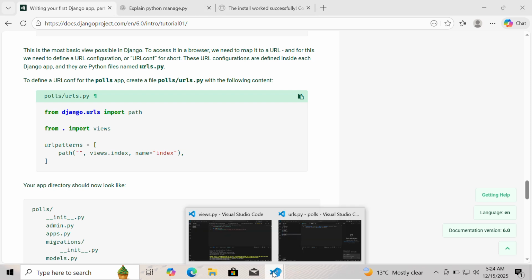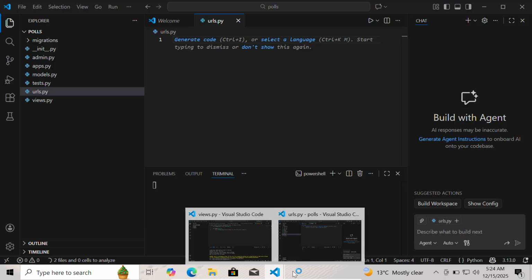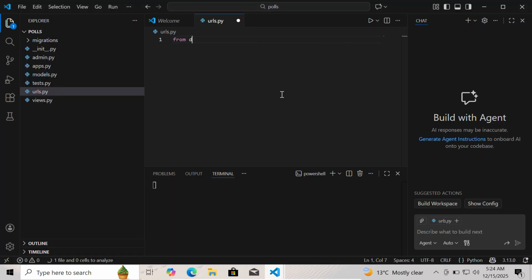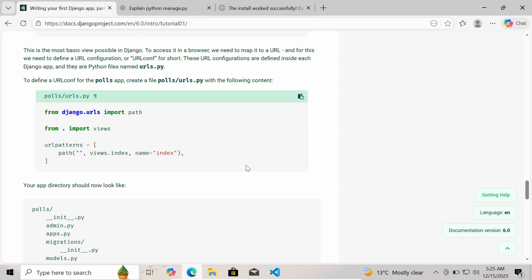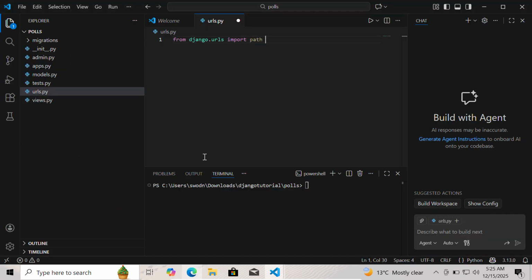From django.urls import path, and from dot import views. So we're importing path from django.urls, and we're importing views from dot. Wow, so even dot is a thing. From dot import views.